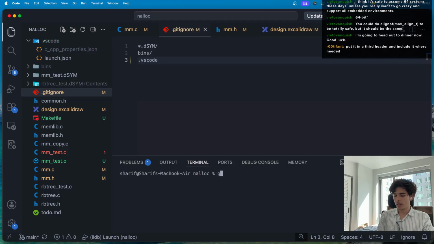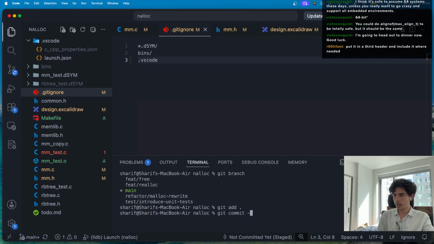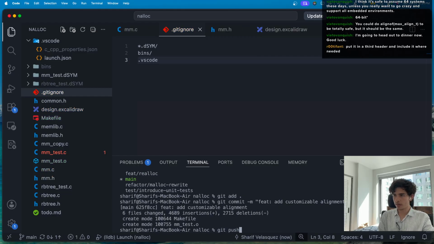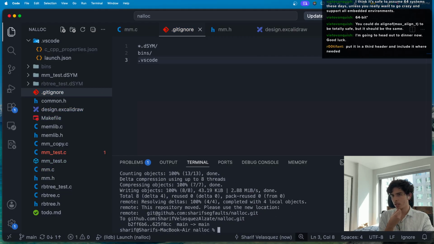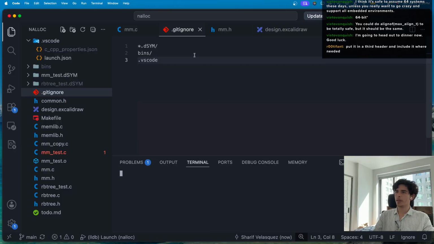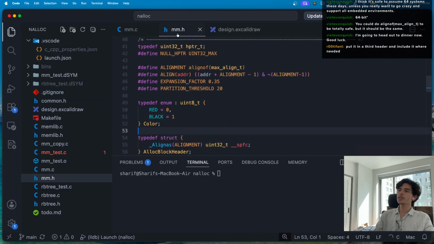Reset. Then what branch are we in? Main. Okay, that's fine. Git commit feat: add general alignment. Add customizable alignment, let's say. I feel that's a better name. Then we can push now. Yo, okay, perfect. So guys, what else do we need to do?